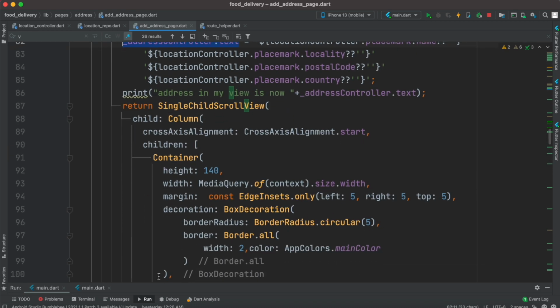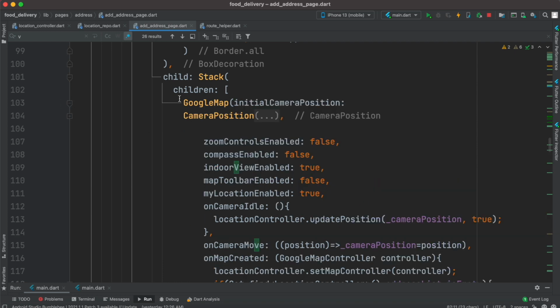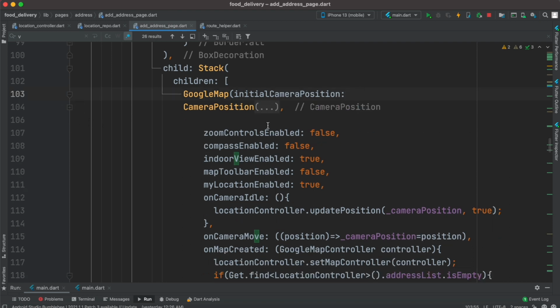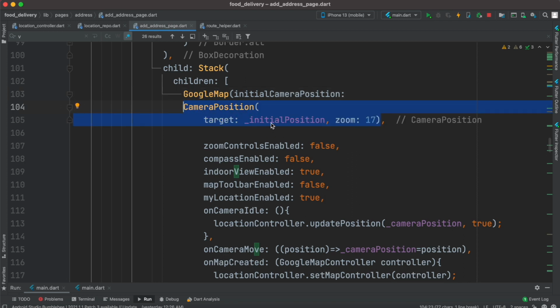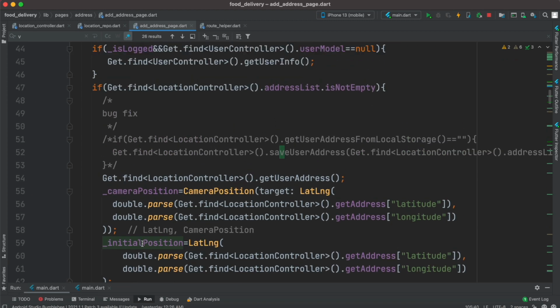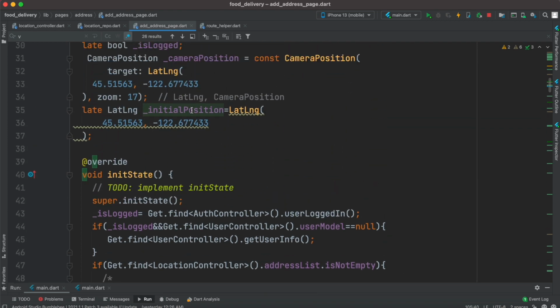After that, the most important part is this Google map plugin. As you can see over here, it takes an initial camera position. Let's open it up. For initial camera position, it takes the camera position constructor itself, and inside it we pass the initial position. Once again, this would either come from over here if the user already filled in, which means older information, or this one.